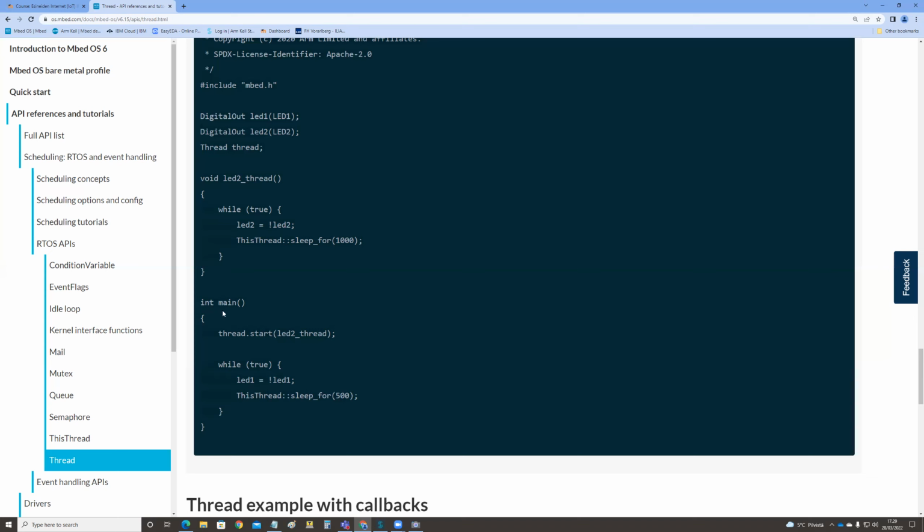But in the beginning of the main, it started another thread, the LED2 thread, and the LED2 thread is then running a piece of code where there is another while loop and another LED and then another timing. So we will do something like this this time.